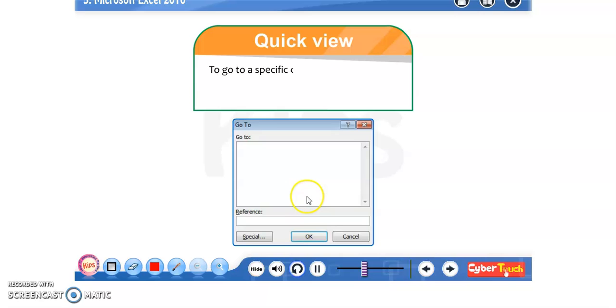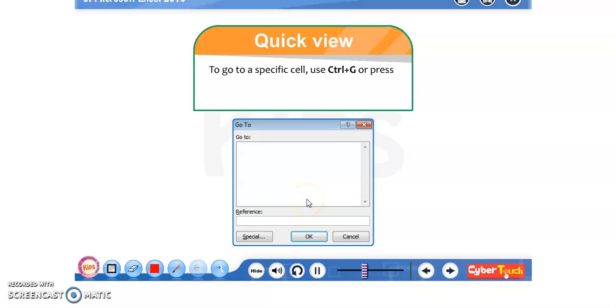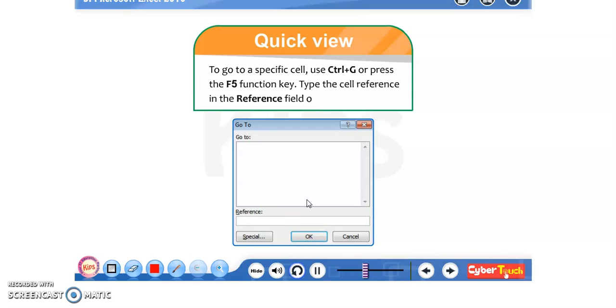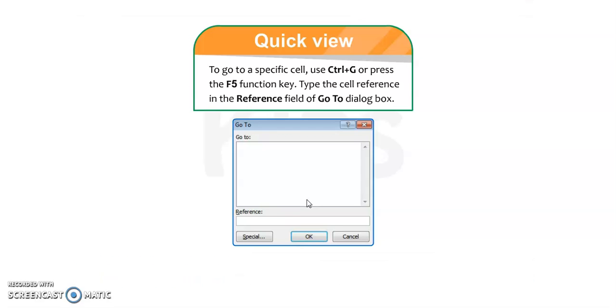Here is another quick way. To go to a specific cell, use Ctrl+G or press the F5 function key and type the cell reference in the reference field of the Go To dialog box.